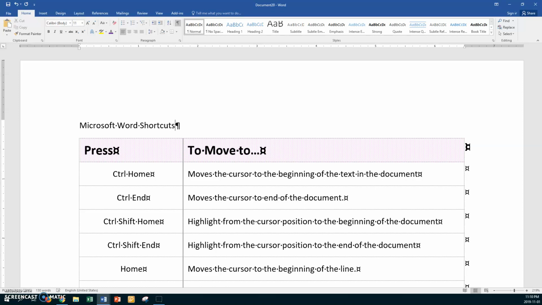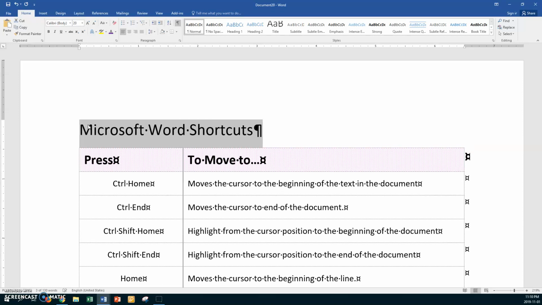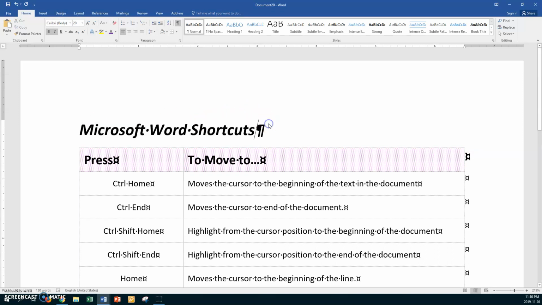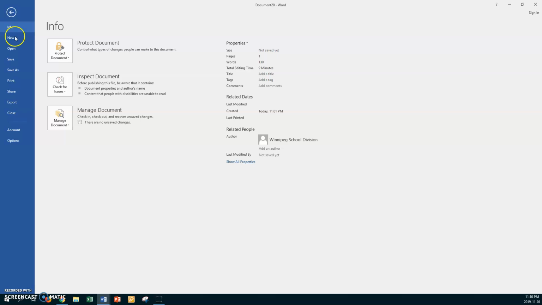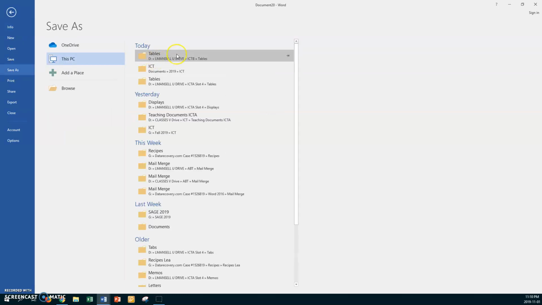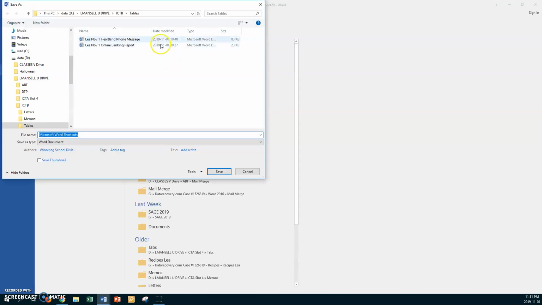All right, go Shift Home and size it up. About like that. Bold it, italicize it. Okay, that looks pretty good, and we'll leave it just like that. Now, save your work. So we want to go File, Save As. We want to go to your U drive. So go to your U drive.